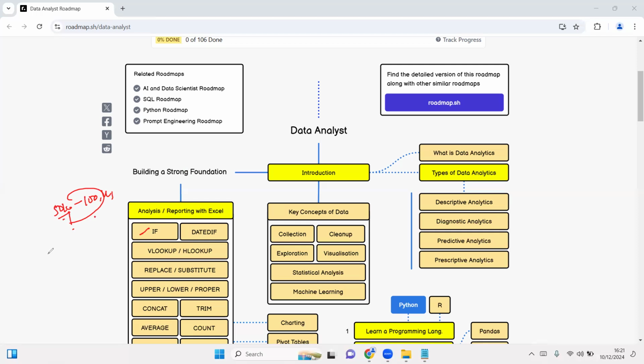Another thing, out of the 10,000, you might be getting, let's say, 2,000 persons, right? So to do that kind of analysis, you need IF functions. Then DATEDIF, then you have VLOOKUP, vertical lookup. You also have horizontal lookup. You want to be able to replace items and substitute them for something. You want to be able to do upper, lower, proper. You want to be able to do concatenation, that is, joining two things together.